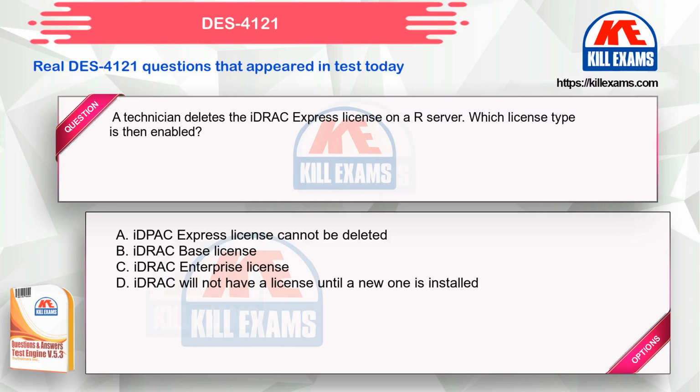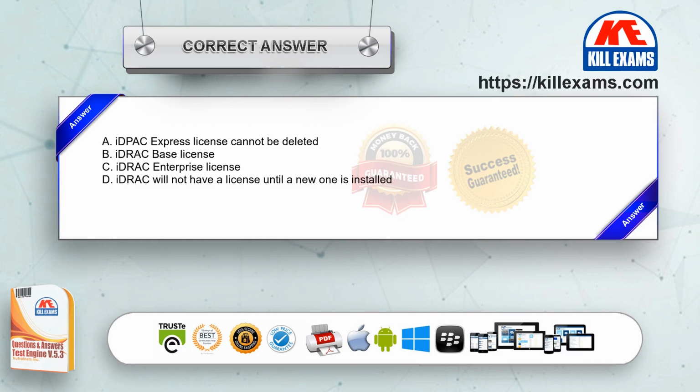A technician deletes the iDRAC Express license on a server. Which license type is then enabled? Option A. iDRAC Express license cannot be deleted. Option B. iDRAC Base license. Option C. iDRAC Enterprise license. Option D. iDRAC will not have a license until a new one is installed. The correct answer is option A.